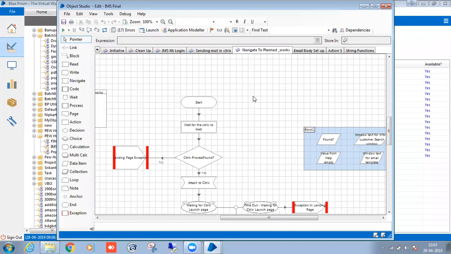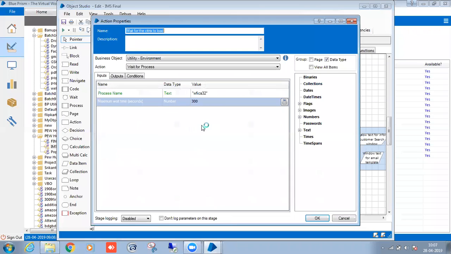Okay, so there are two ways. Wait for the process.